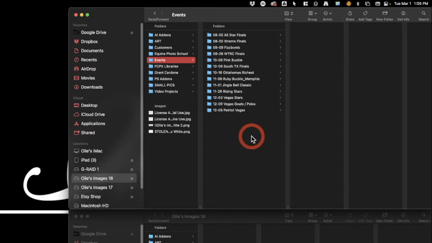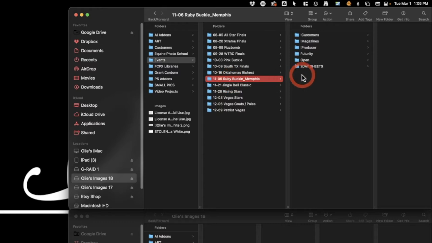So let's say that we were at the Ruby Buckle in Memphis, okay? We could go there, and within that folder, I put one that starts with an exclamation point so that it stays at the top. And that's your customers folder. So we put exclamation point customers, that keeps it at the top, then exclamation point magazines. When we're sending photos to magazines, those have their own structure in there, and producers get theirs. And then we just had the futurity and the open. So those are the only two events that we ran during the Ruby Buckle Memphis.